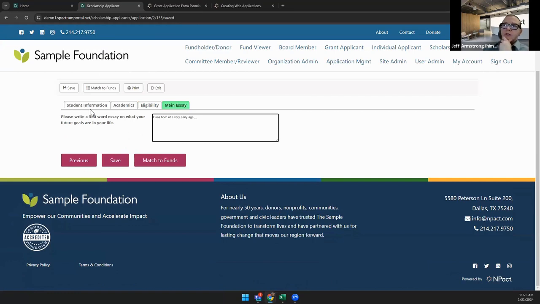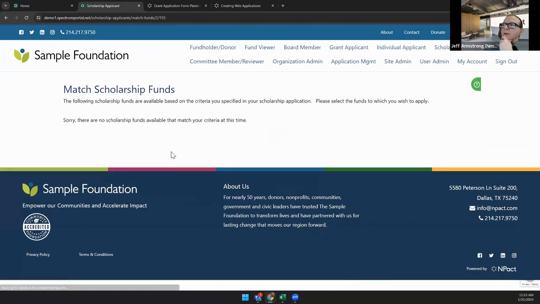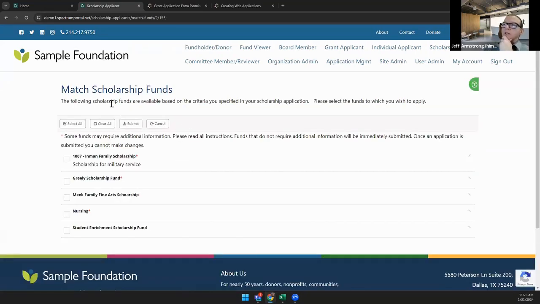Once they've filled all this out, done all the required fields, our typical process is to have a submit button here, but this one is a matching scholarship application. And so with this common app, we're just going to say match to funds. And this is going to say, the following scholarship funds are available based on the criteria you specified in your application. Please select the funds to which you wish to apply. You can, of course, customize this to whatever verbiage you want in your portal.